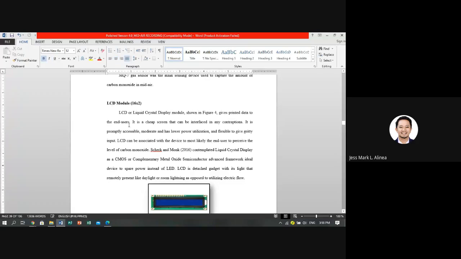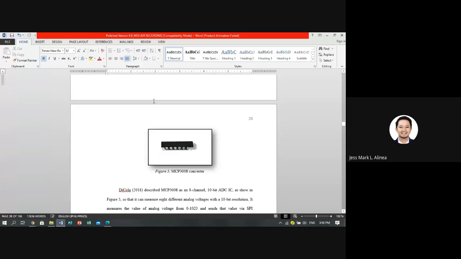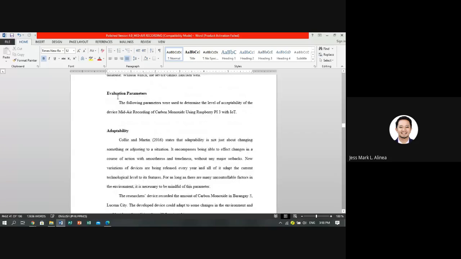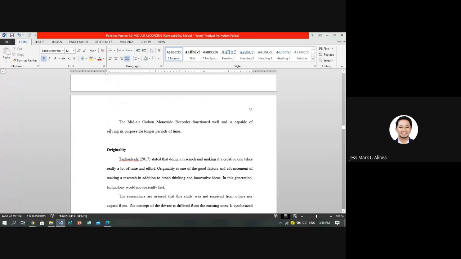Then the LCD module, the MCP3008, which converts the analog signal to digital so it can be read by the LCD. Then the Wi-Fi, because you need it. Then next, the evaluation parameters, the parameters we used that came from the objectives. We have the adaptability, the cost effectiveness, the functionality, and the originality.